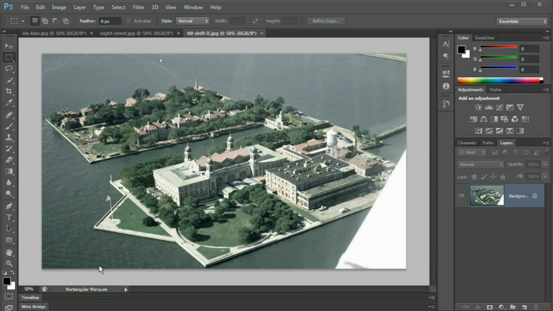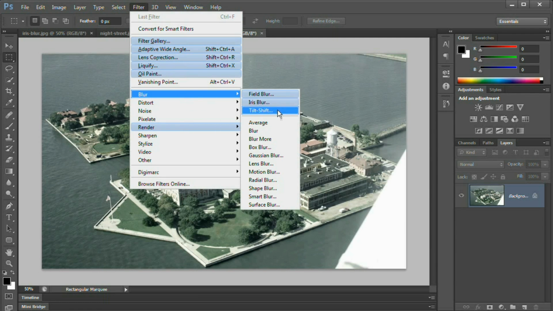We're going to take a look first at the TiltShift blur. There's three blurs in the blur gallery right here: field, iris, and TiltShift blur. Now we're going to start with TiltShift because I kind of think that's the one most people are going to immediately jump in and want to play with. So let's take a look.